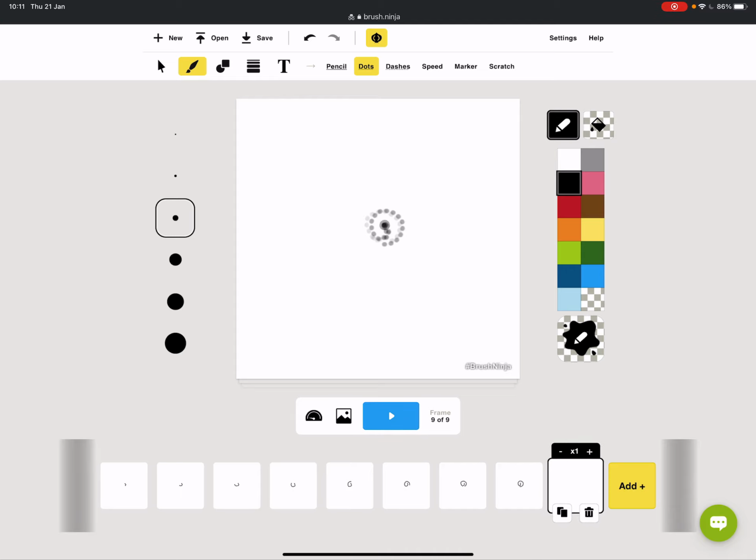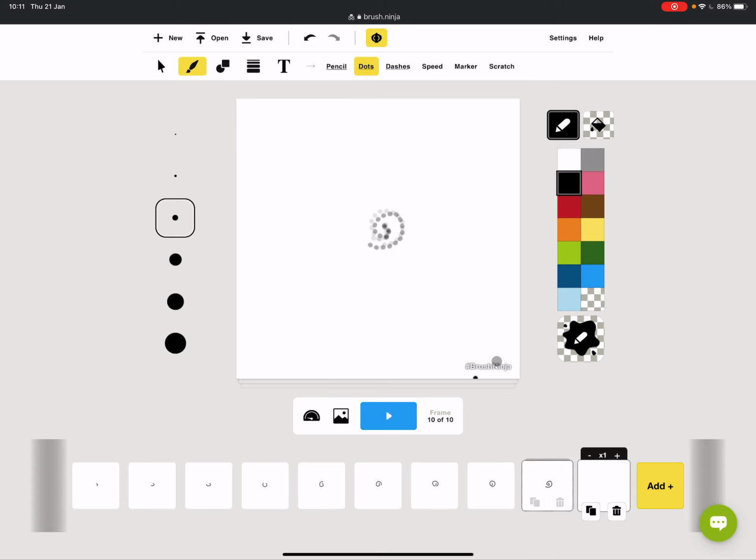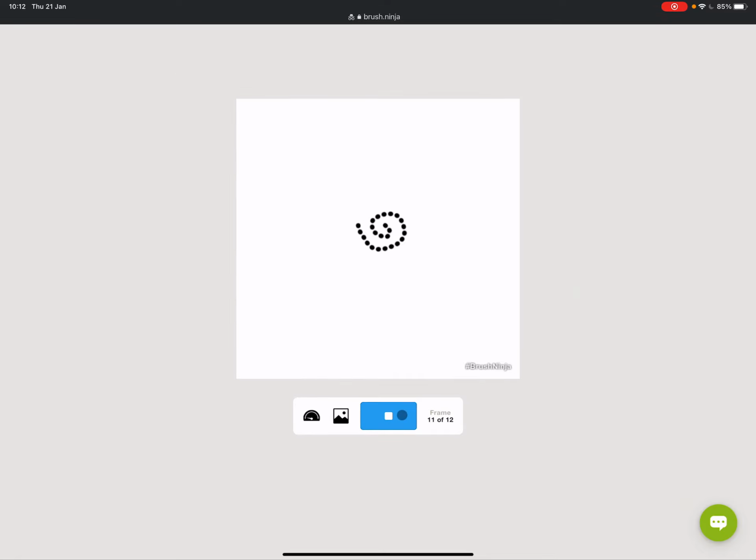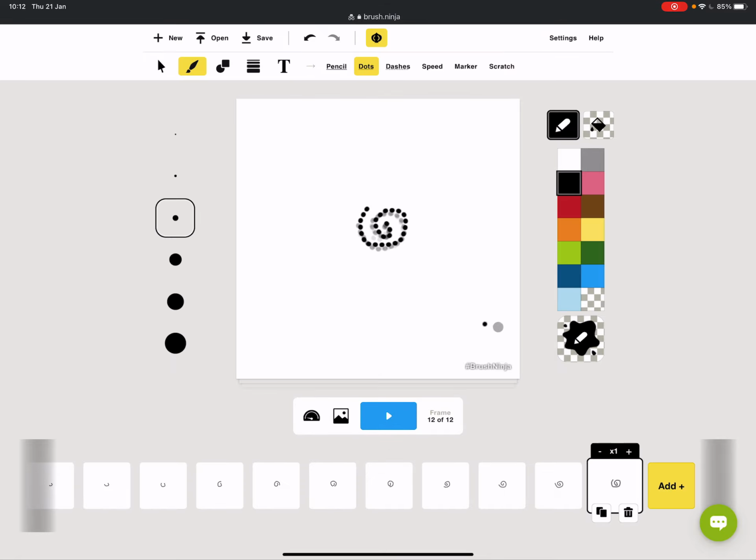Let's go to the next one. So I'm drawing the spiral, and because they're dots, it kind of looks like the dots are being made by some invisible creature, perhaps, walking around in this circle. Let's play again. I think this will be great. I'm going to carry on with this.